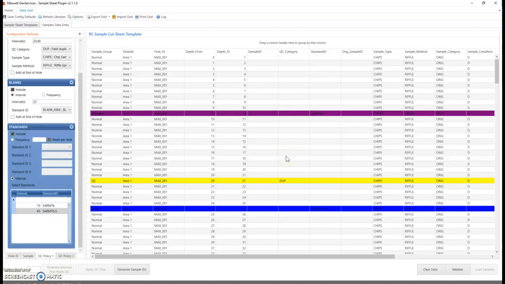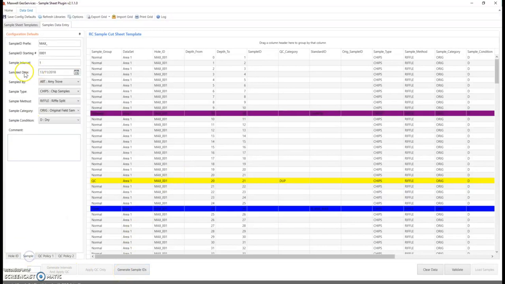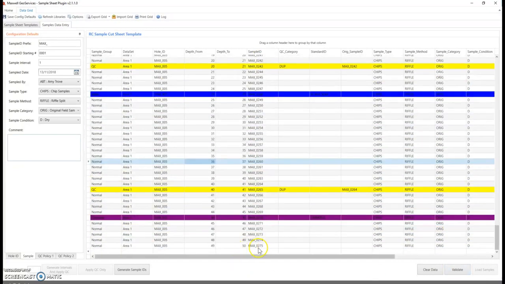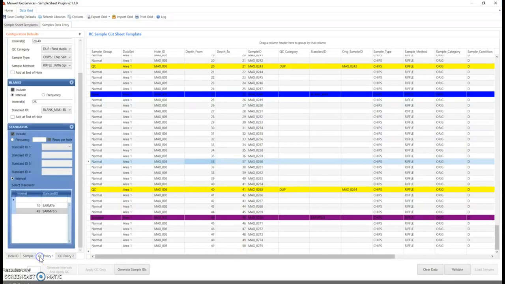Once we've done that, if we're happy with the placement of our standards and our duplicates, we can look at generating our sample IDs. Again, this is going to be based on our predefined configuration default here. So if I click on generate sample IDs, it's created 0001 all the way down here to 275 now. Those additional 25 samples are due to the inclusion of our QC policies.